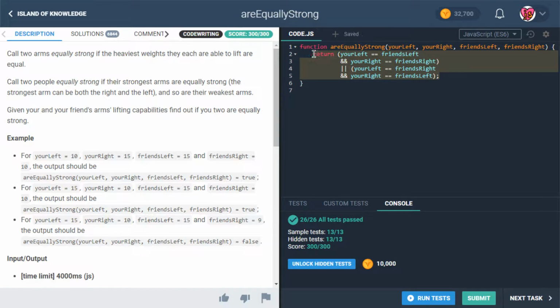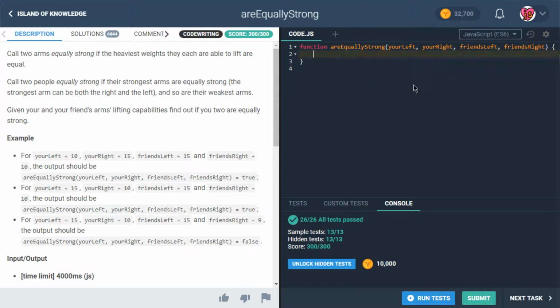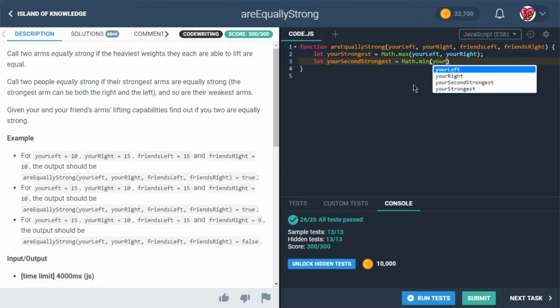Well, we could maybe, okay, we could do something like this. We could say something like, let your strongest be assigned the value of Math.max of your left and your right. Okay, so that's going to give us what your strongest is. And then your, I don't want to say weakest, so let's just say your second strongest is going to be Math.min of your left and your right.